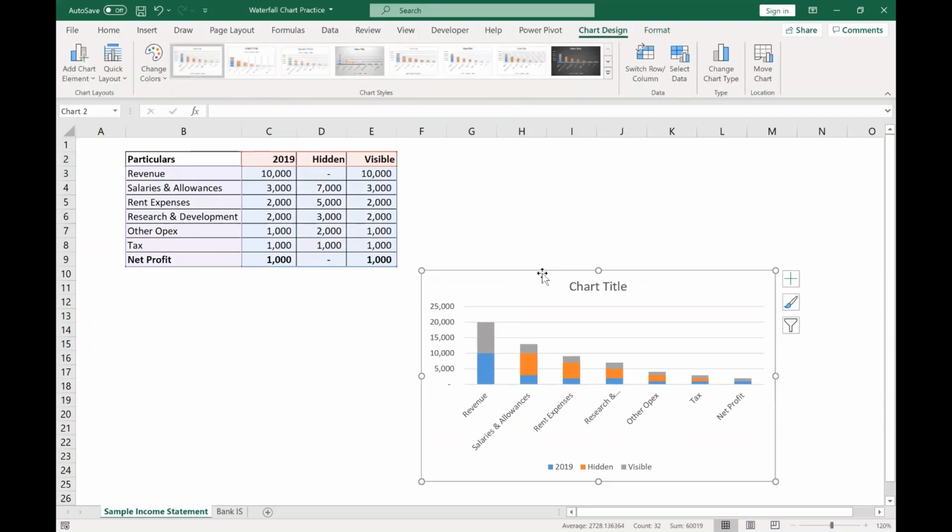Now, first thing is, I don't need the 2019 number in this chart. So I'm going to just select the hidden and visible number like this. So this is your baseline waterfall chart. The rest of the part is just formatting. Let me show you how it's done.